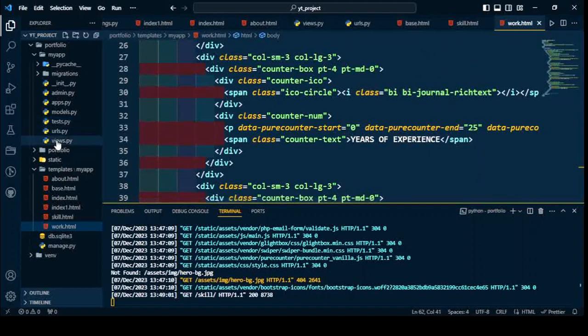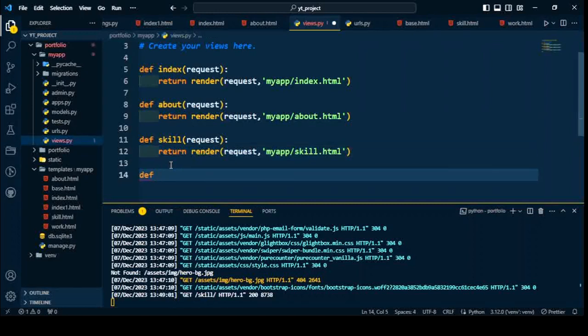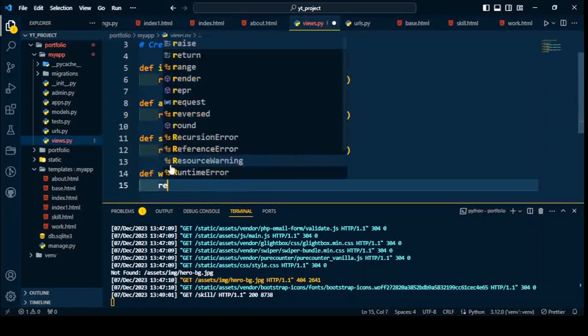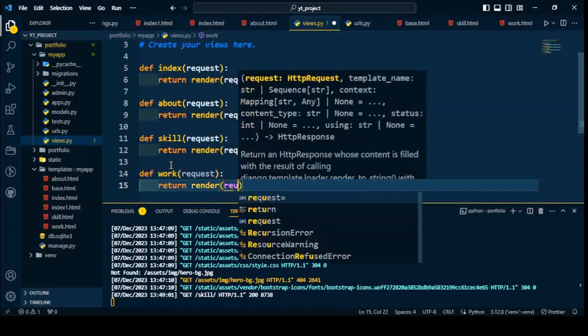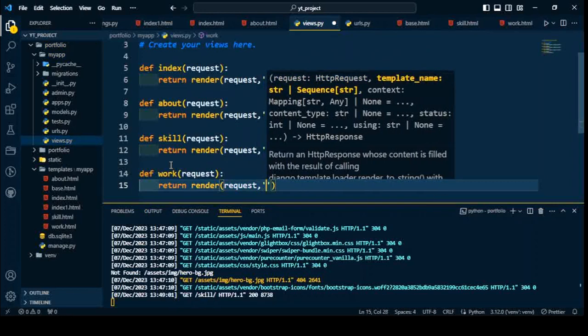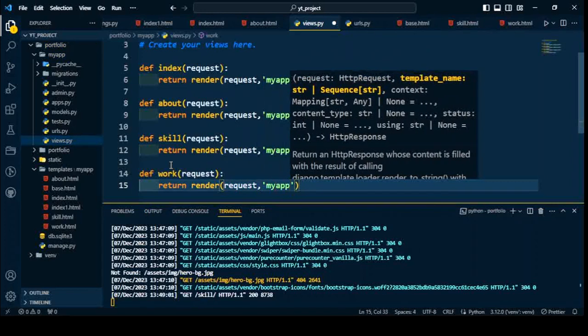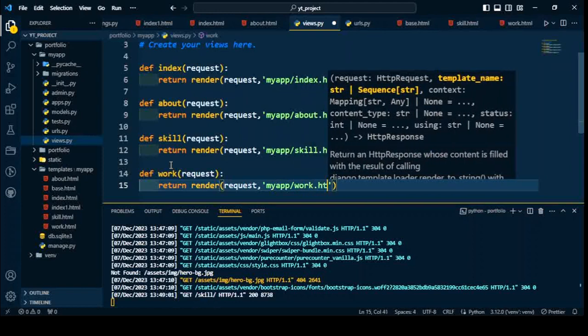So go to the views.py file under the application and add one more function, the definition of a function. Here I am talking about work, the parameter is request, and this function will return render, the parameter is request, and it will return a page under my app, work.html.